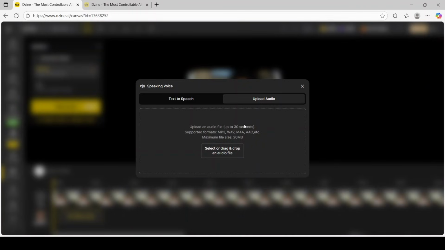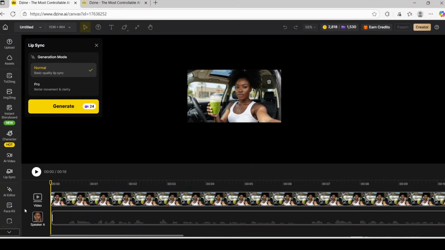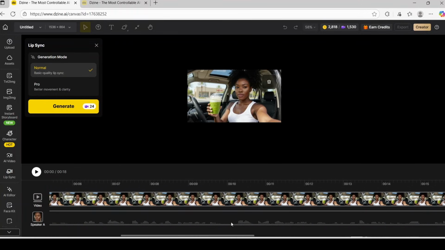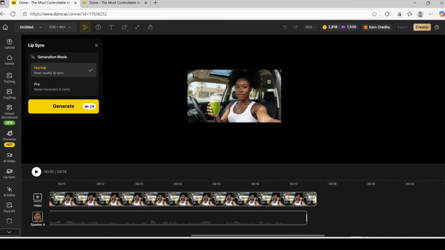For my audio, I recorded on the Voice Notes app on my phone, and I emailed it to myself, saved it to my downloads folder, and that's how I'm going to be inserting and adding it here. So I'm going to click on Select, Drag and Drop, and then I'm going to click on the sample audio that I did on my phone. Open. Now you can trim any dead space on the audio. And I'm going to drag it up, and move to the end just to make sure the image matches the audio. And I'm going to bring the image in.